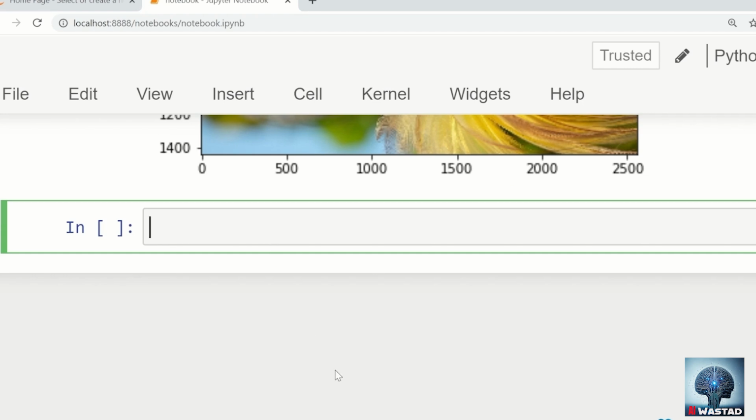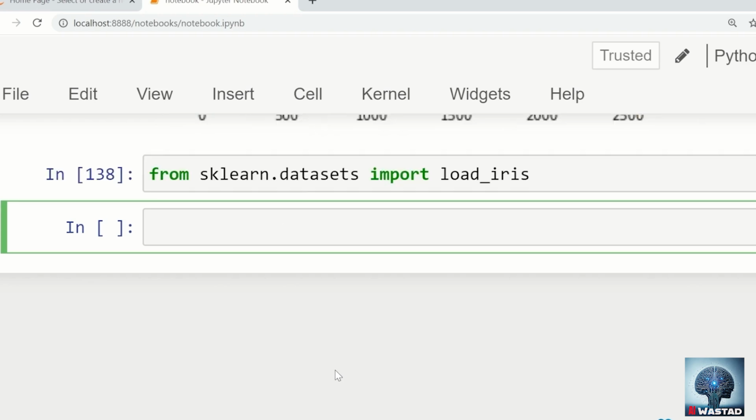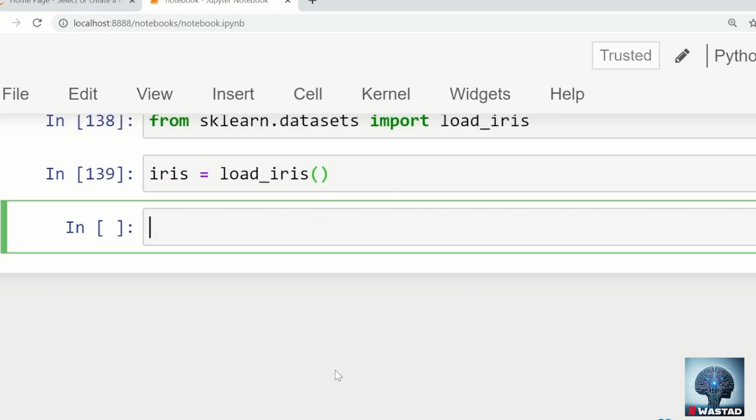So first of all, let's load the iris data and see what the data looks like. Let me load that data from sklearn.datasets, import load_iris. I guess that's correct. So iris data is basically load_iris, and it will actually give me the iris data.